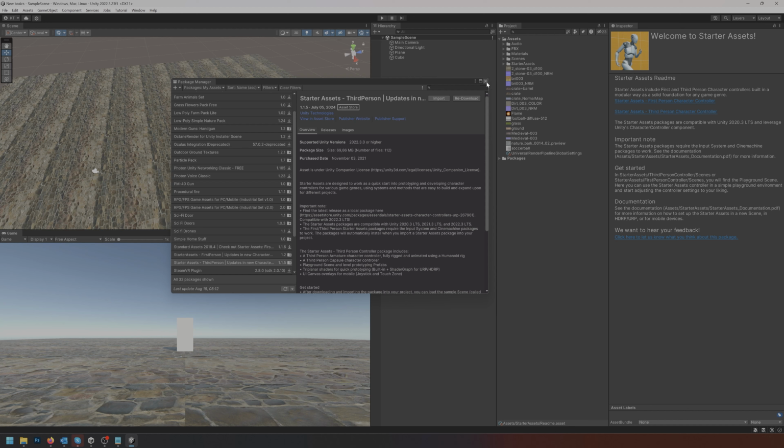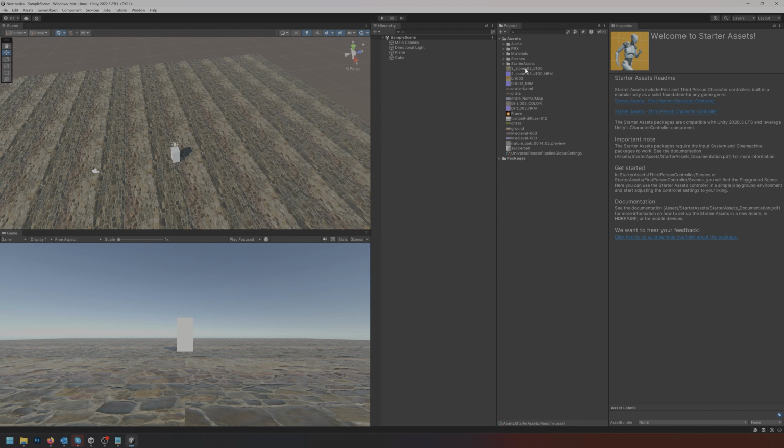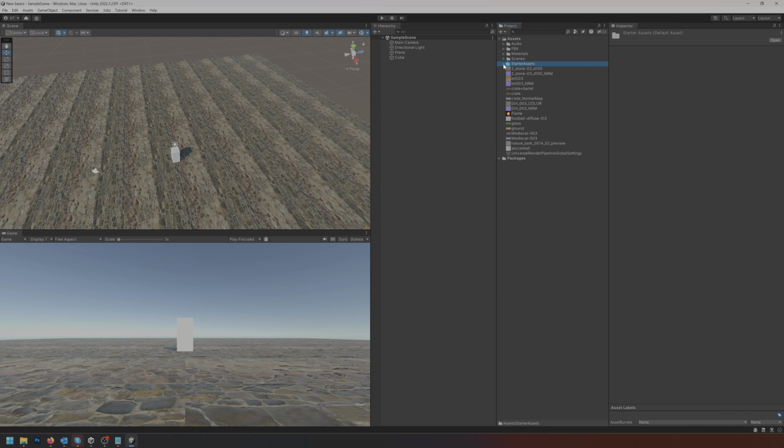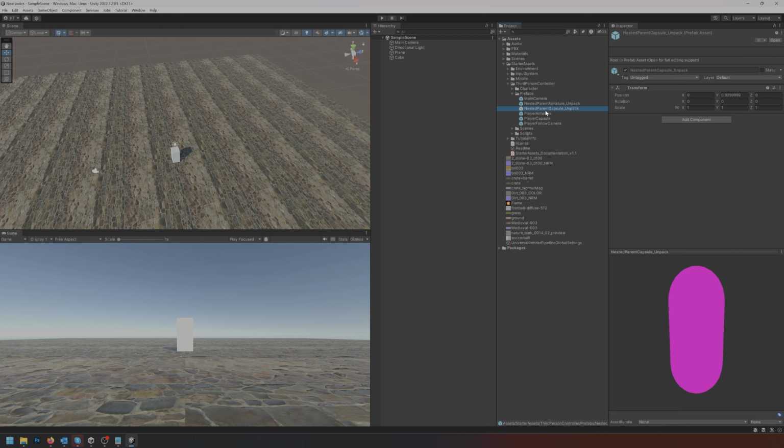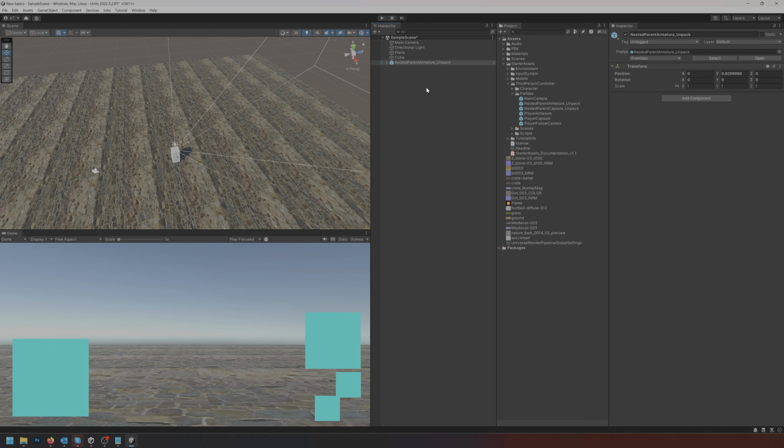So now I can close my package manager again, and over here I now have a folder called the starter assets. If I unfold the starter assets, I go into the third person controller, I go into prefabs. I now have all the prefabs that make up my controller. These are pink though. We're going to fix that in just a minute. But for now, I'm going to take the nested parent armature unpack. Armature is the full body of this robot guy here. So I'm going to drag that over into the hierarchy.